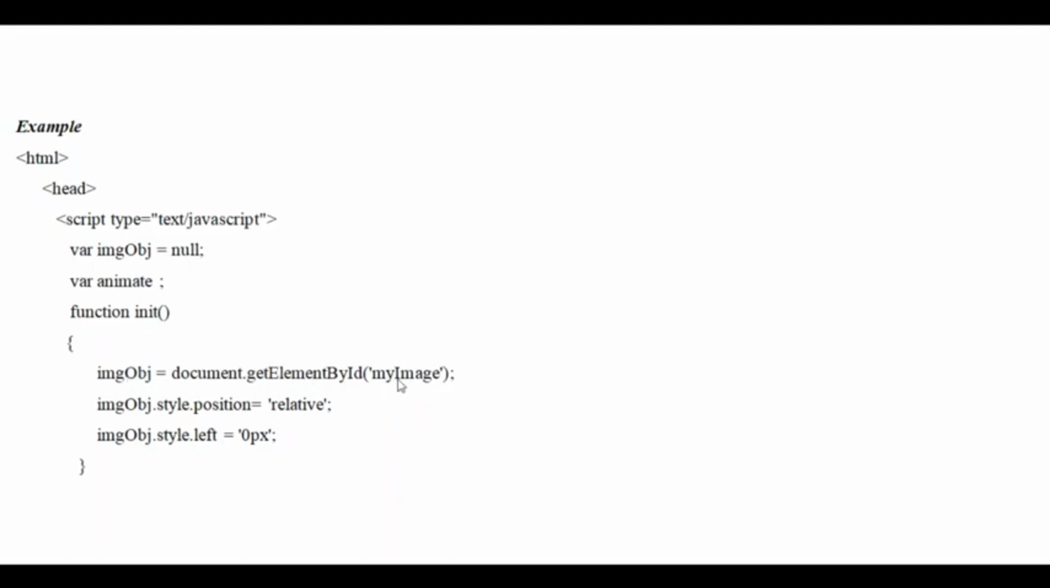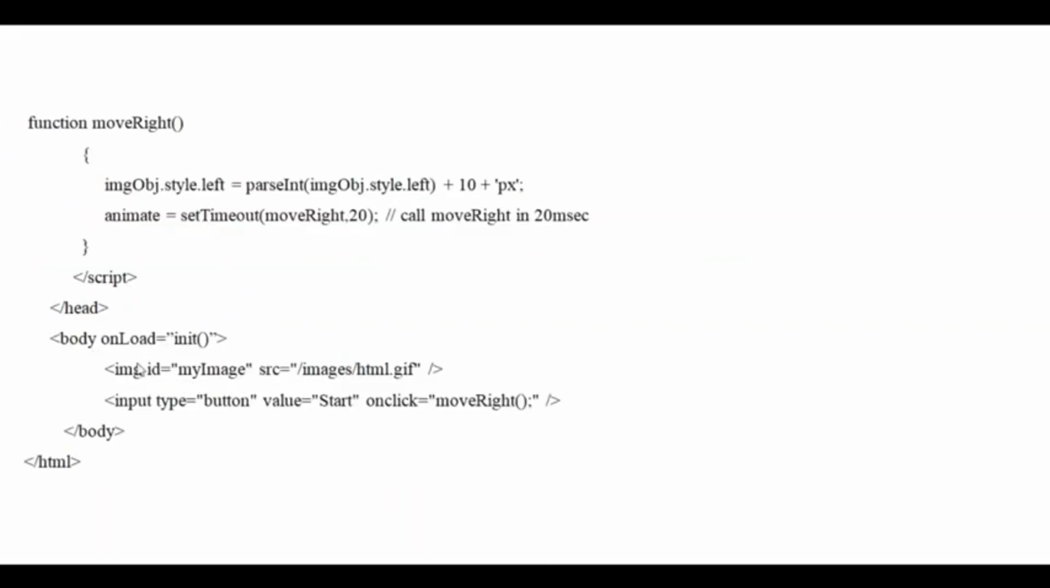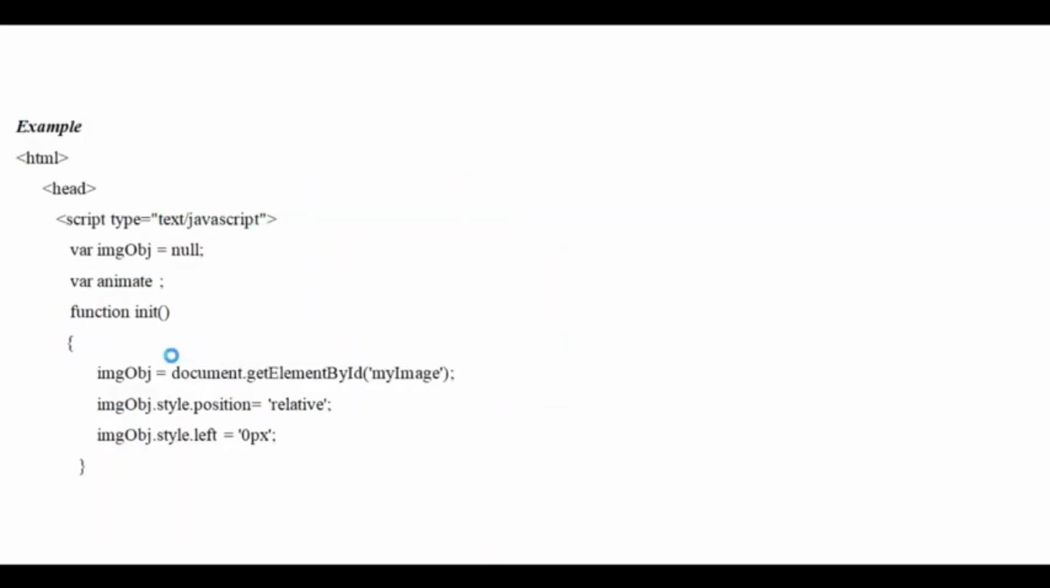So this ID will be declared in the body section. Let's check that one. Here is that image ID, myImage. Here some source image is there. So this ID will be used in the init function. Here we are initializing the image object with myImage.